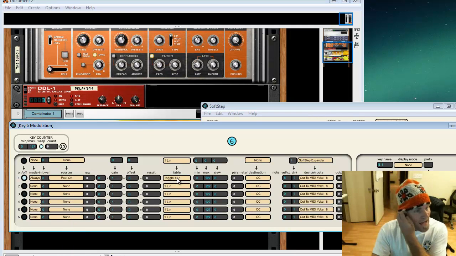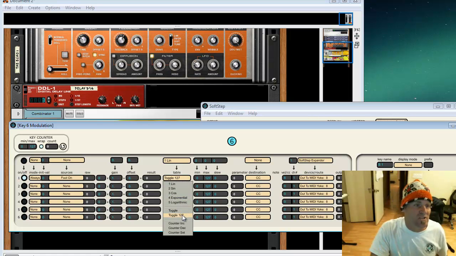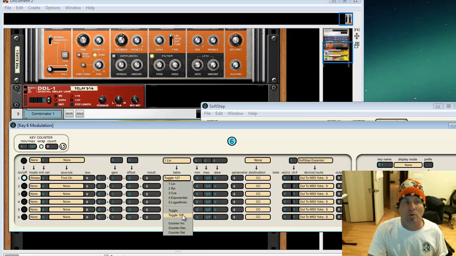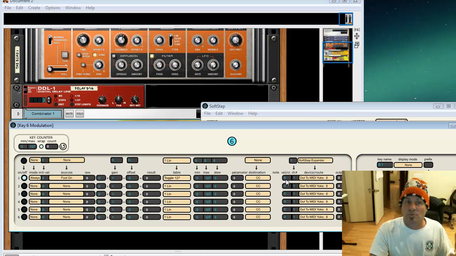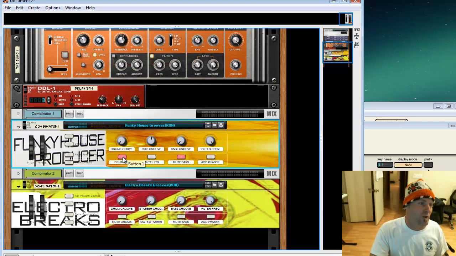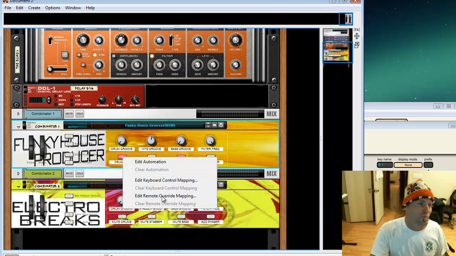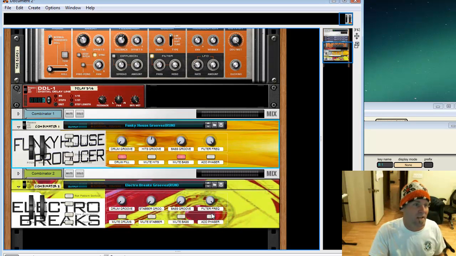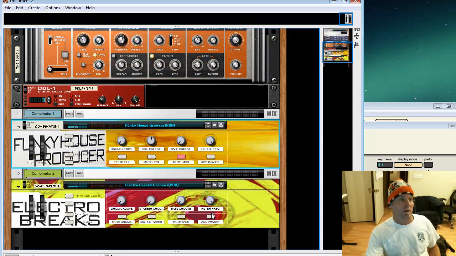What happens when you do that is that I want to change this to this toggle 127 thing. What I found out was that seems to be what turned it on and off when I hit it once: on, off, on, off, on, off. You can see that I just picked velocity, channel number, CC number 6 in order to orchestrate that. Then when I come down to the drum fill button, I edit the remote override mapping, and I step on button 6, and it learns it, and then you can see on, off, on, off, on, off, on, off, okay?